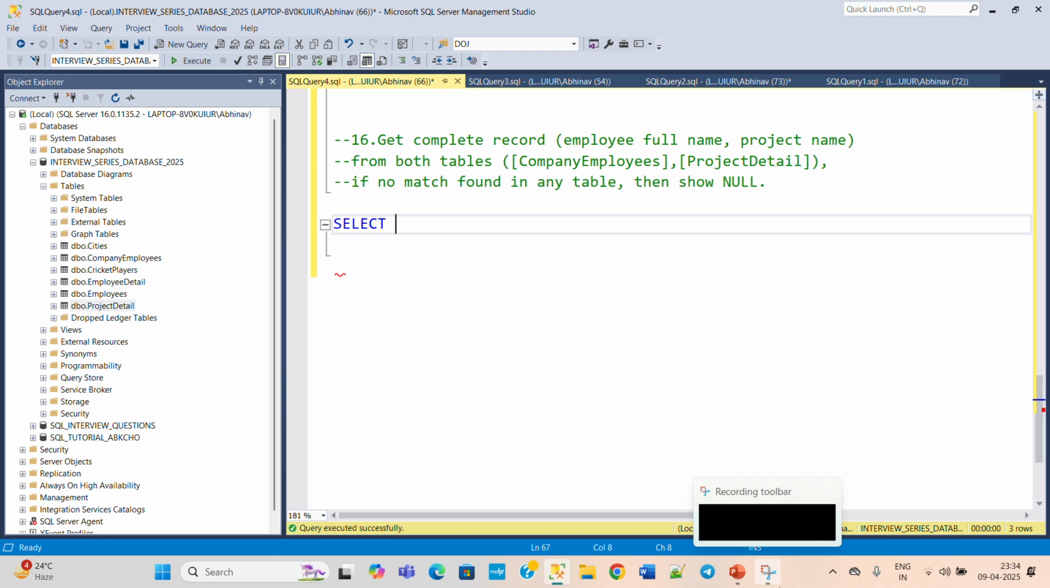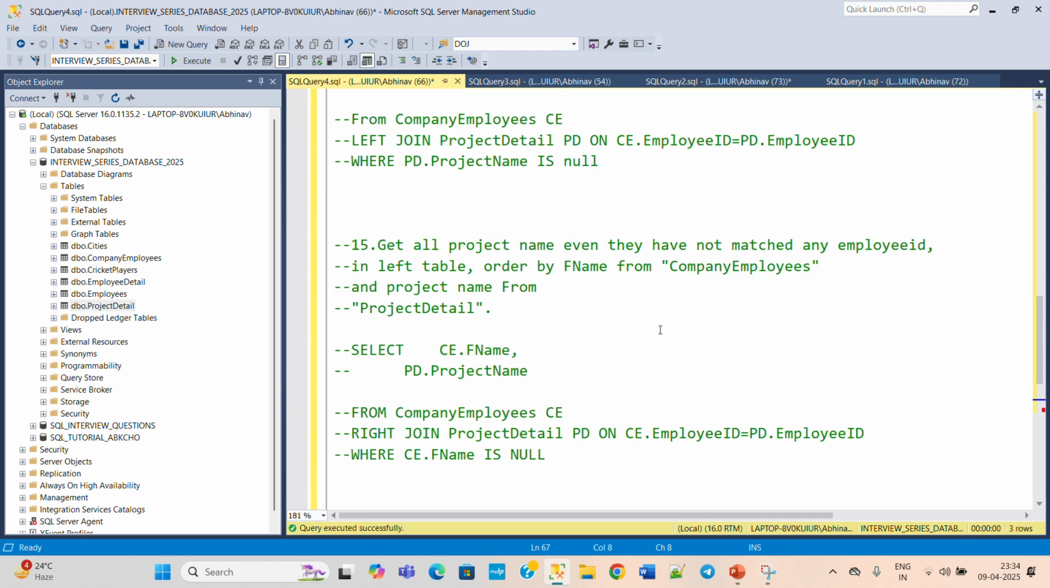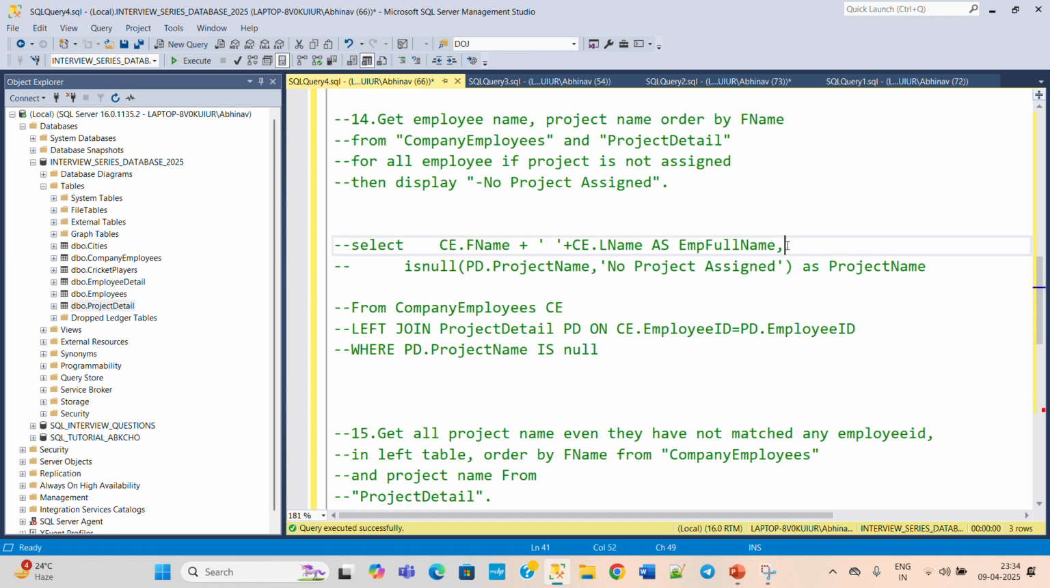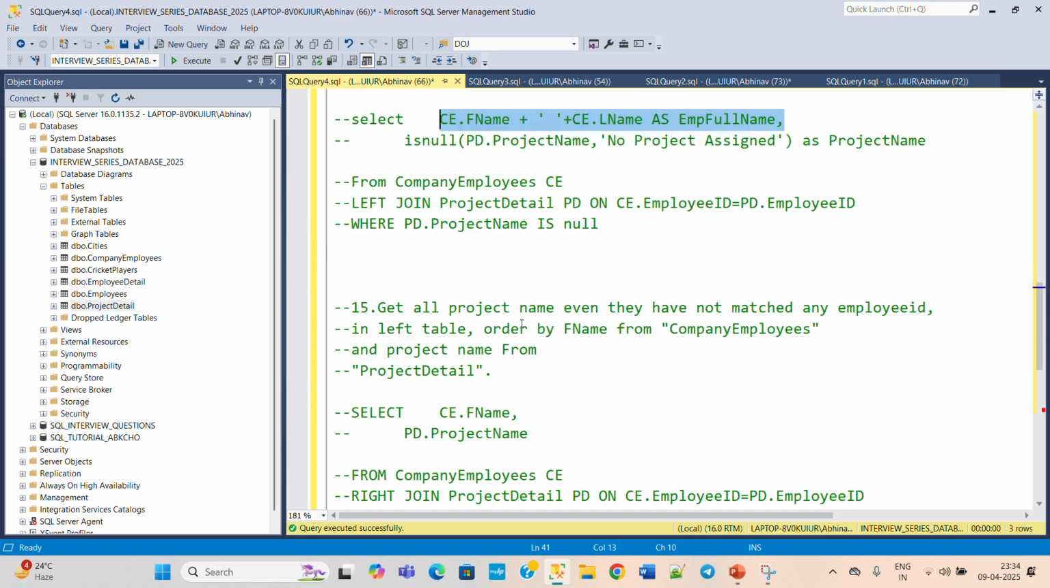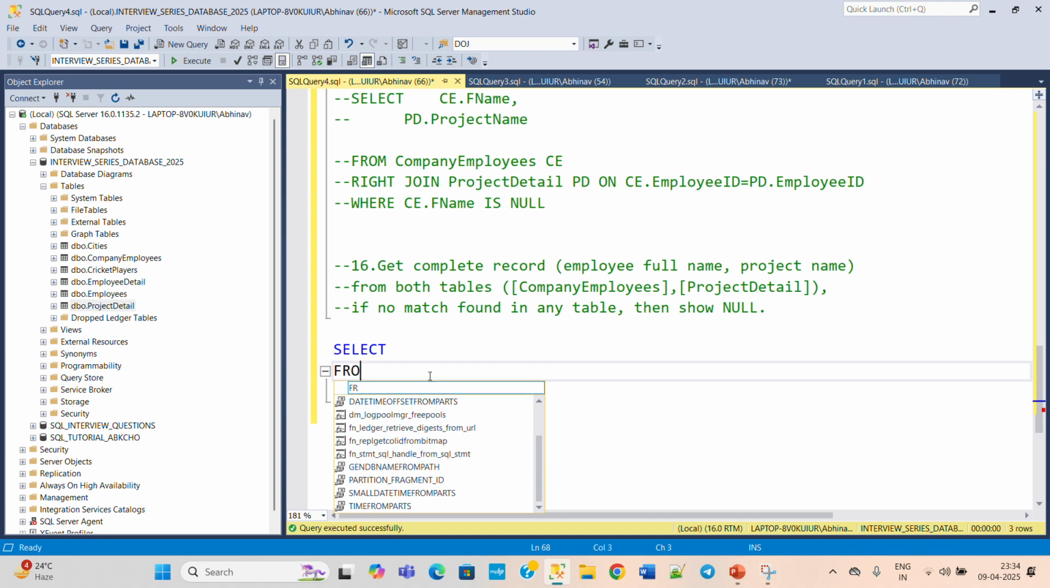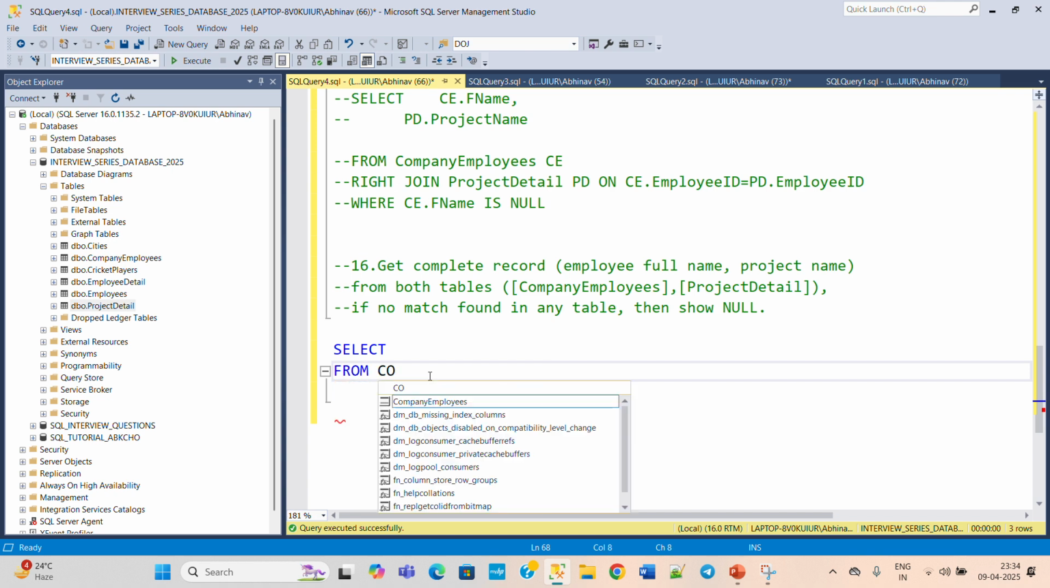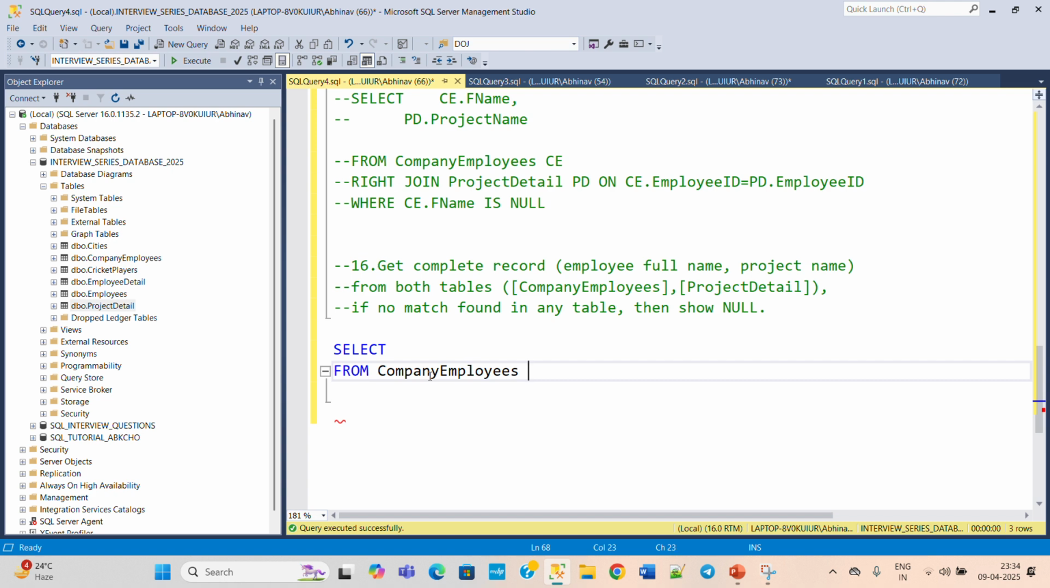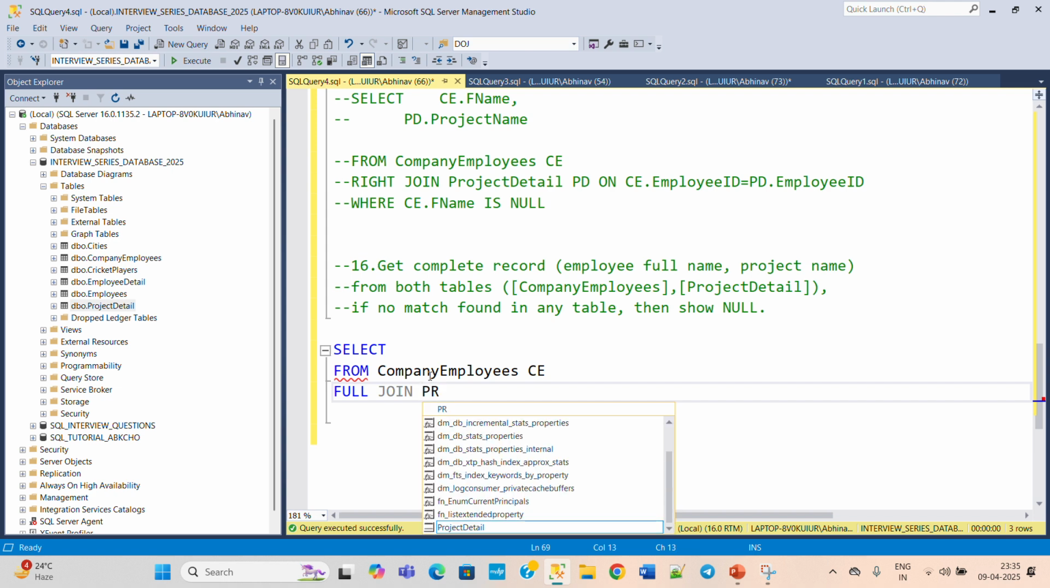So the employee full name we will copy from the query above. It will save us some time writing. First of all, write the join condition. Select from the company employees table, which is CE, and then do a full join with the project detail table.